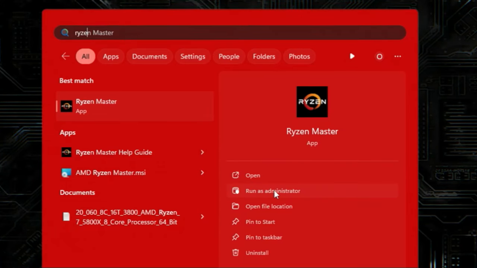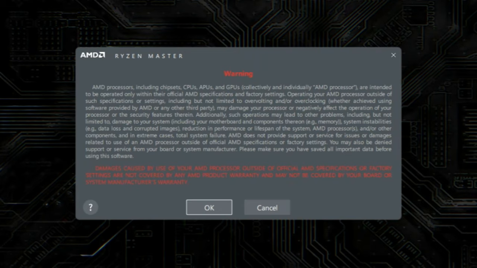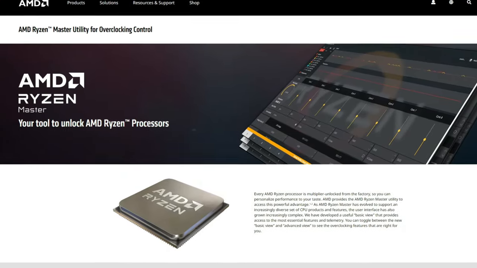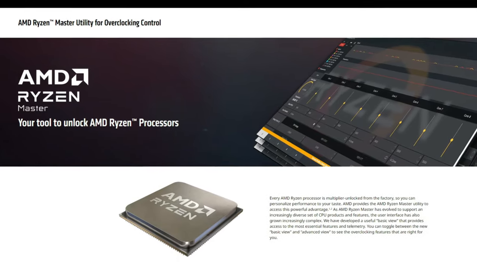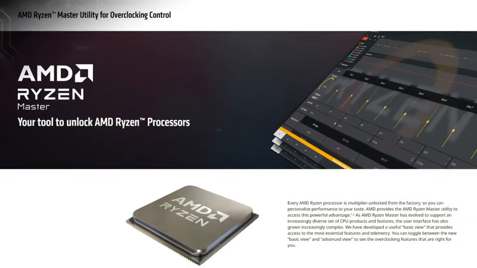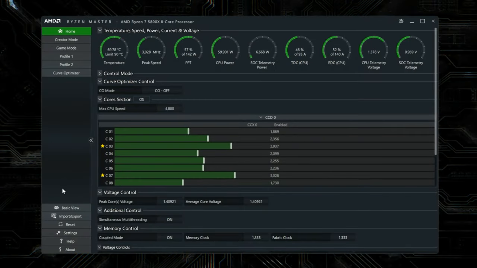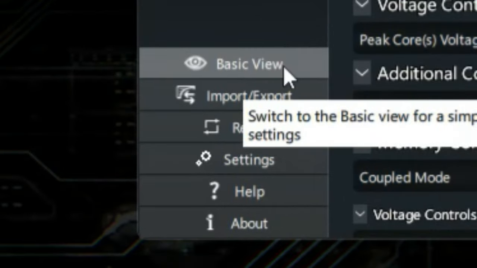Simply open up the application as administrator, allow it to initialize, and then click OK on this warning tab. Don't worry, we aren't going to be taking any risks today, but feel free to read through the warning if you'd like. Also note that this is obviously official software released by AMD themselves, so you're safe to run it. Once the software is fully launched, you should see something like this. If not, and you're seeing something like this, simply click on the basic view option in the bottom left.